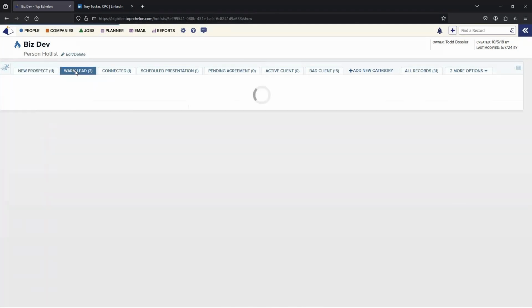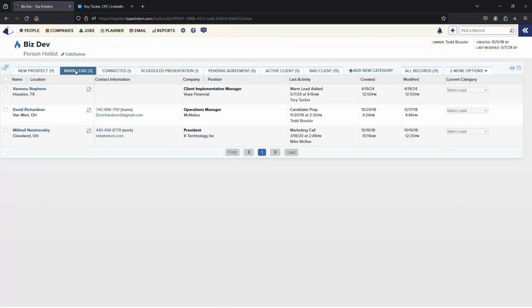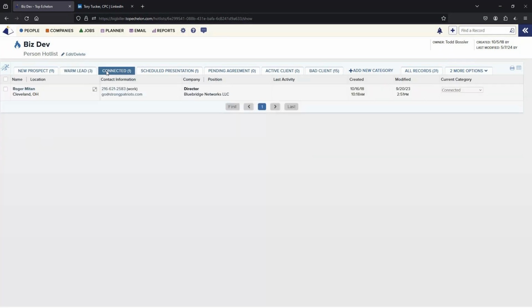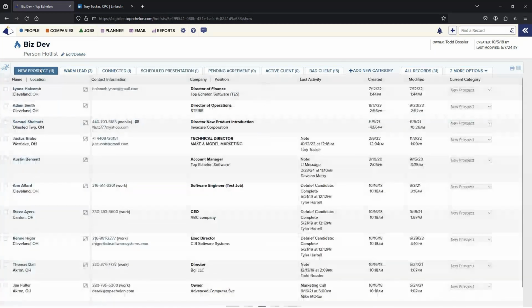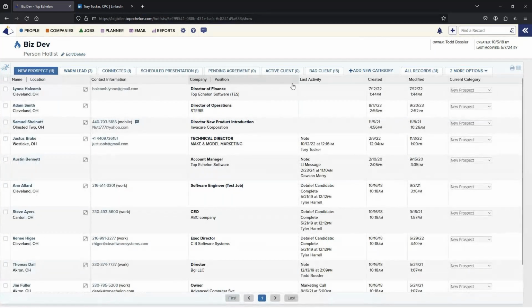I have the warm leads. Maybe my director says, hey, these are the 3 that have been qualified in some context already, so I can engage with them more specifically or succinctly. Those that I've connected with. Scheduled presentation, right? So as we move from left to right, we're getting a little bit more thinned out. It allows me to spend the majority of my time with the new prospects, moving them through the process here. And again, because I can create new categories, as this takes on a life of its own, you can update, change, and augment it to your discretion.